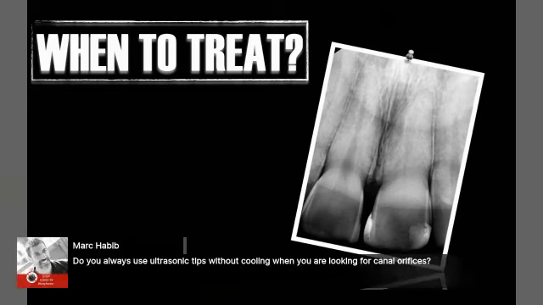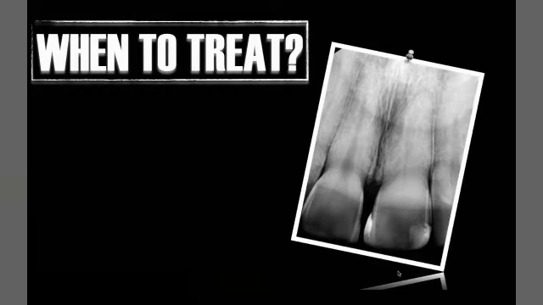Any other question? Yes, about whether you are using ultrasonic tips without water or not, during the locating of calcified orifices. Yes, sure, I use the ultrasonic tips without water. Maybe you can put some drops of EDTA or sodium hypochlorite just to prevent the debris from blocking your view. But sure, you have to use it without water to enable you to see the colors more and see where you are cutting.